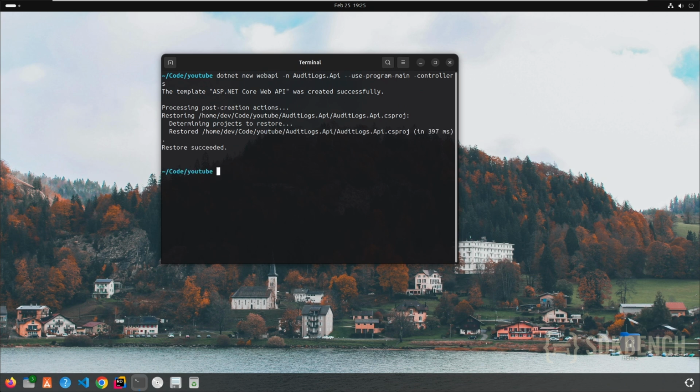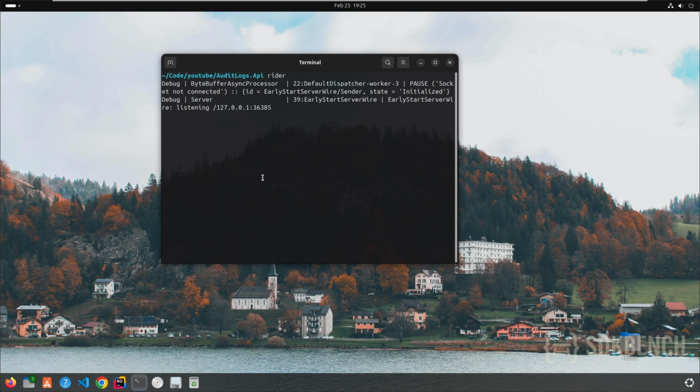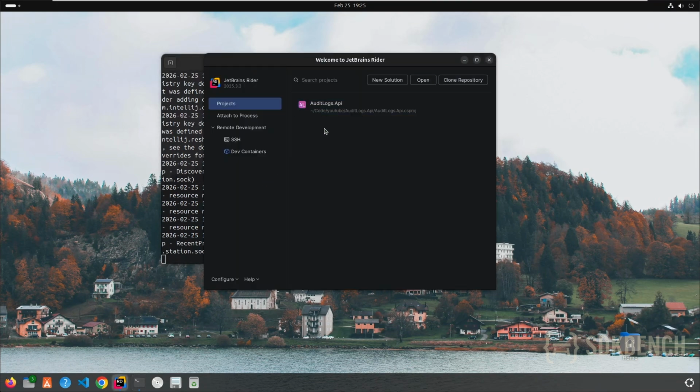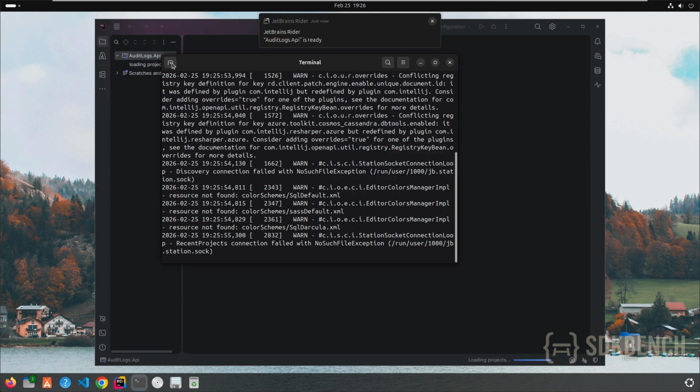Alright, so the .NET CLI generated our project, and now we're going to open the project with our preferred IDE. In my case, this is going to be Rider. Now let's open this project. Also, I'm going to open up a new tab on the terminal.